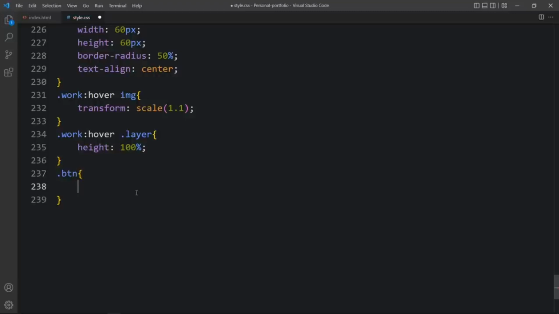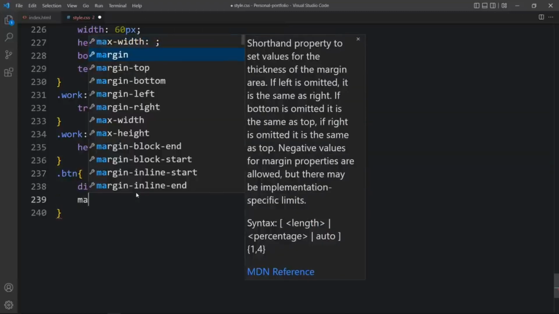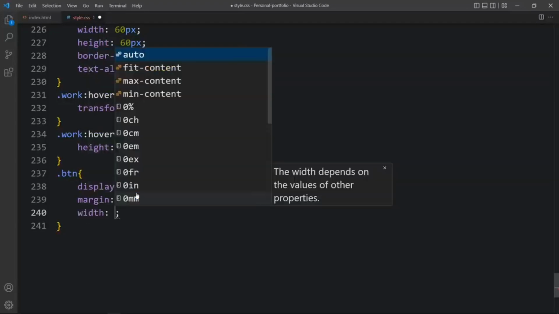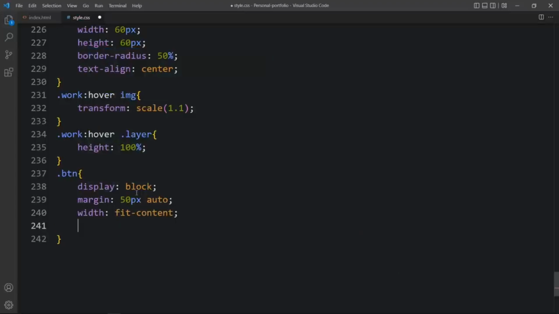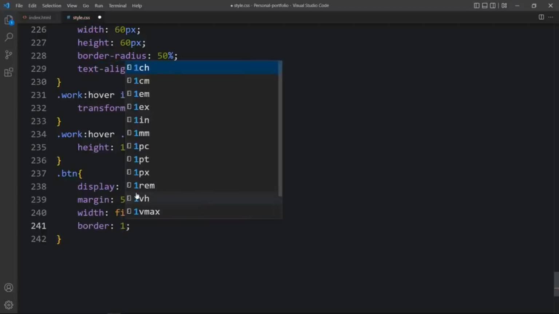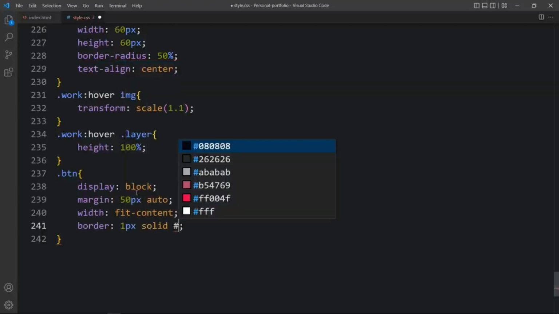In this one, we will add display. Display will be block. Then margin, we will add margin 50 pixel from top and bottom, left, right, auto. So it will be in the center. Then write width. Width will be fit content. Then border. Border will be 1 pixel, solid, and this color.